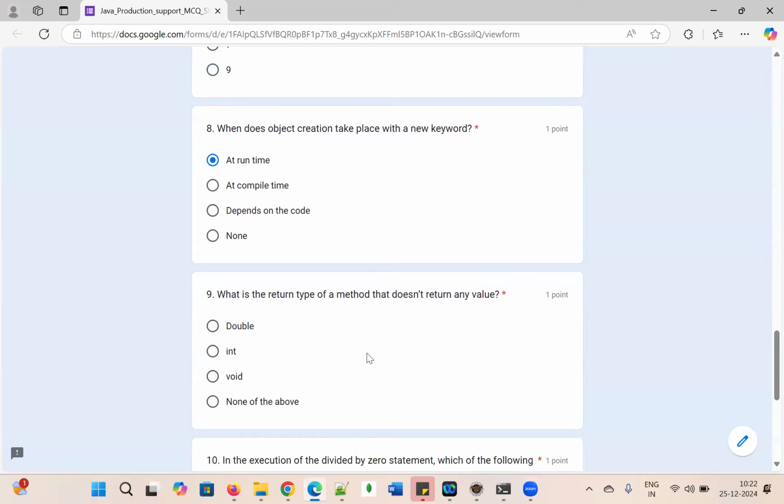Okay. And what is the return type of a method that does not return any value? If it is not returning any value, what is the return type? Is it a double? Is it an int? Is it a void or none of the above? Obviously, it should be void. If it is not returning anything, it is void.